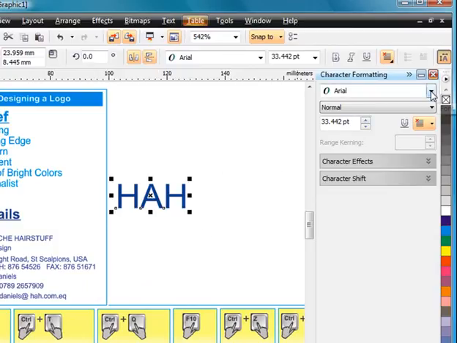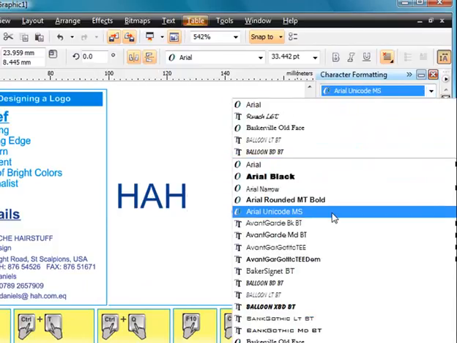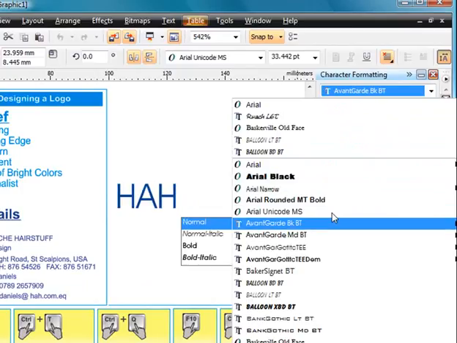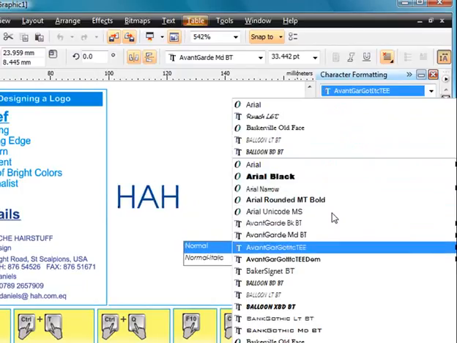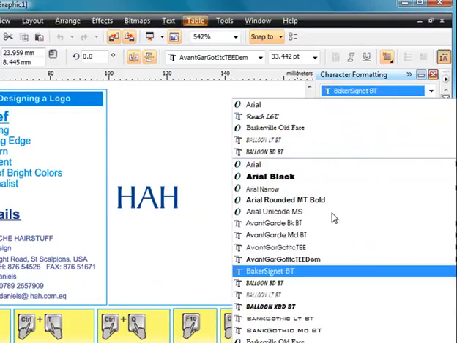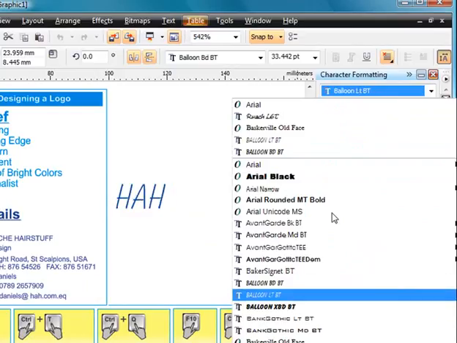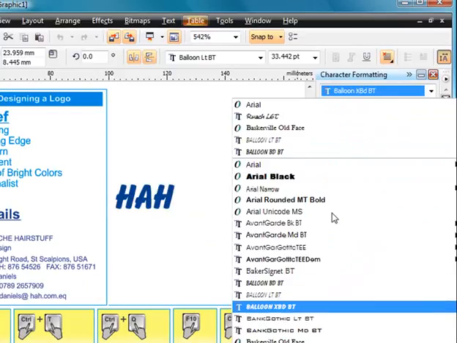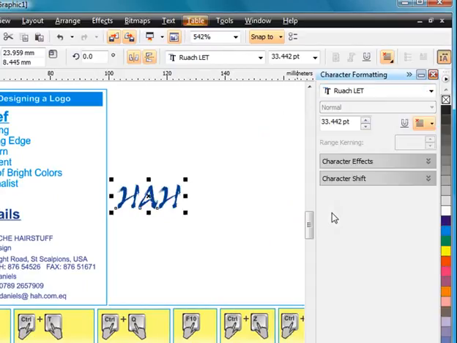I'll select the drop-down font list, and as I hover down this list, you'll notice the text on screen updates. You must have your text selected for that. I'm using the down arrow on my keyboard to go through the text. I know the font I want to use is called Ruark, so I'm going to type RU and then hit enter, and automatically that is selected.